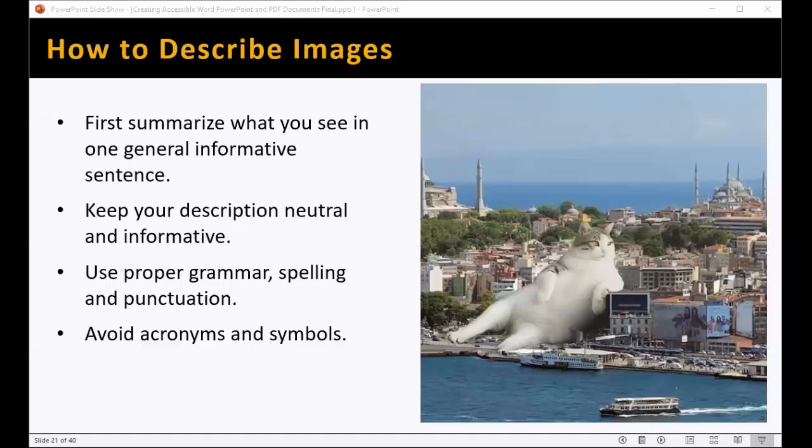So it's important to describe images not only for accessible digital files, but also very important for when you're giving a presentation in the room to describe your images, because people might be sitting far away or behind a pillar, or they might be looking down taking notes. So describing your images is best practice for accessibility.